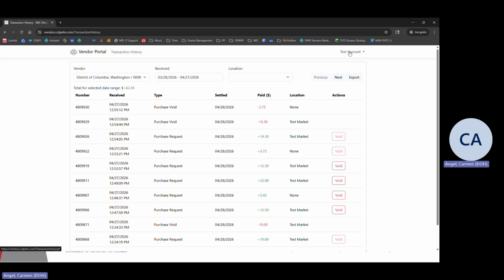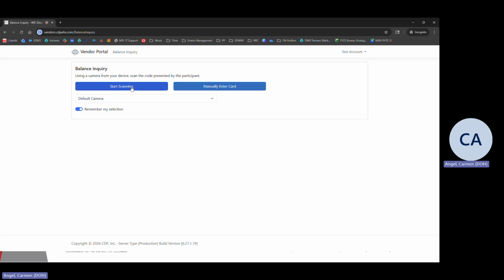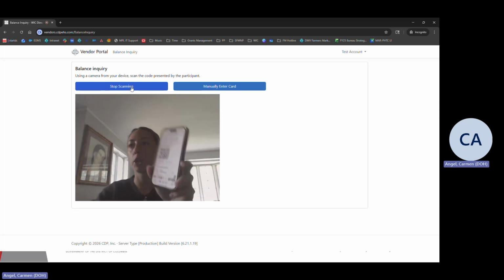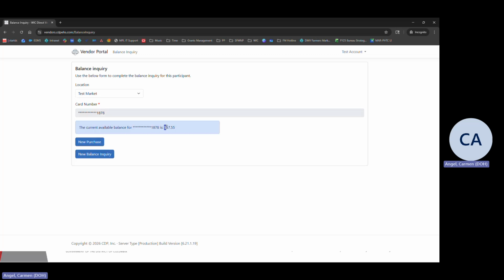One other thing that I want to show you that you may need at market. If we go back to the menu and go to the balance inquiry page, this page works very similarly to the purchase page. The difference here though is that it's not going to ask for a dollar amount of the purchase. So we can go ahead, scan that QR code, we can put in the market location, submit inquiry, and it's going to tell us what the total balance is on the account. So that's one way to do a balance check.